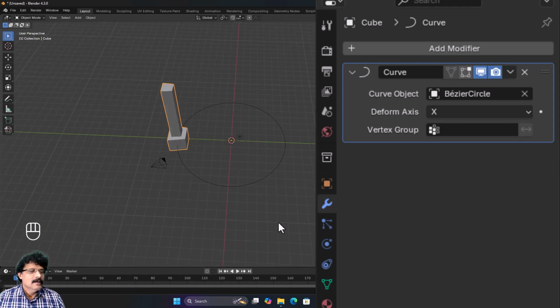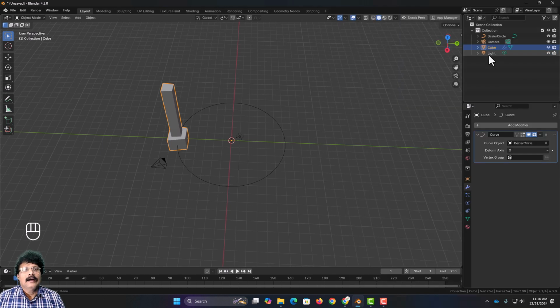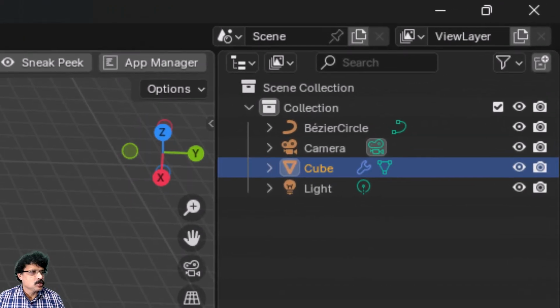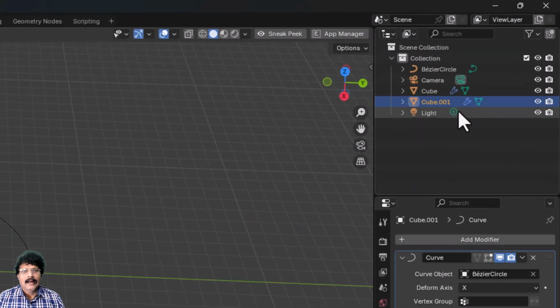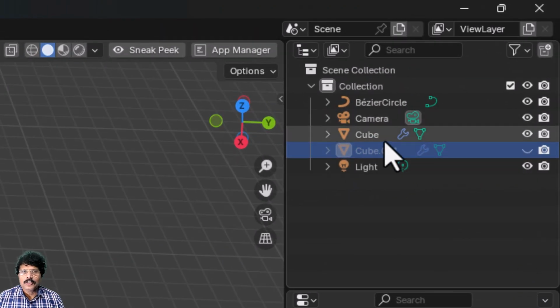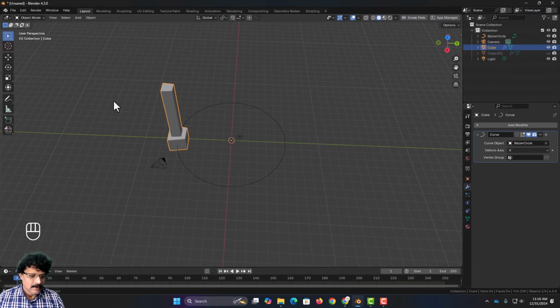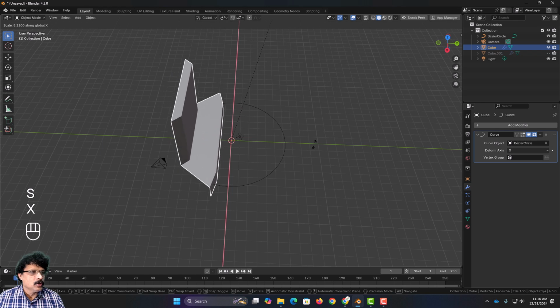Now say for example I want this to move around here, I can do it in two ways. As of now I will select this cube, press Shift D and make a duplicate, and I will just switch it off because I am going to come into the original cube here. Then I will press S X and scale it like this.